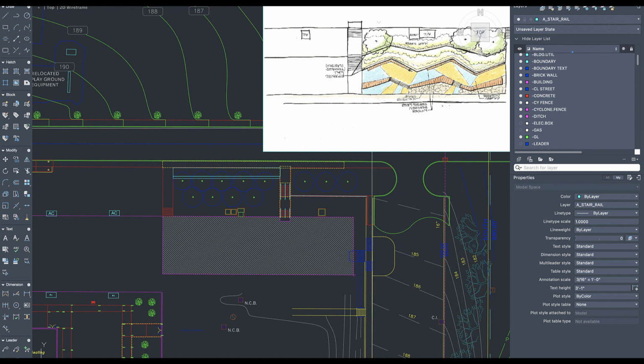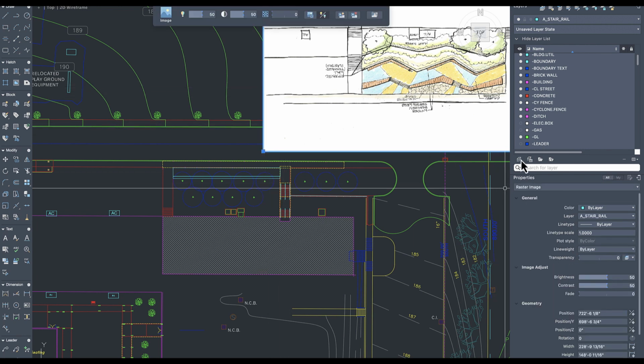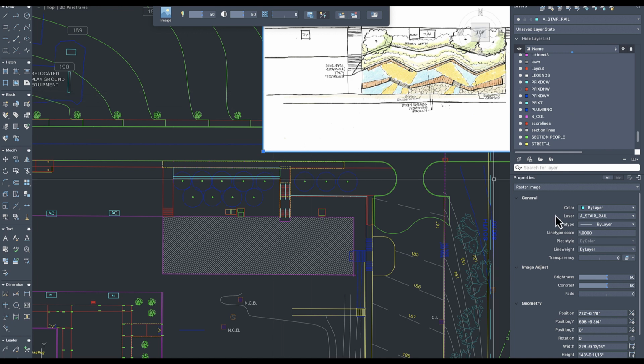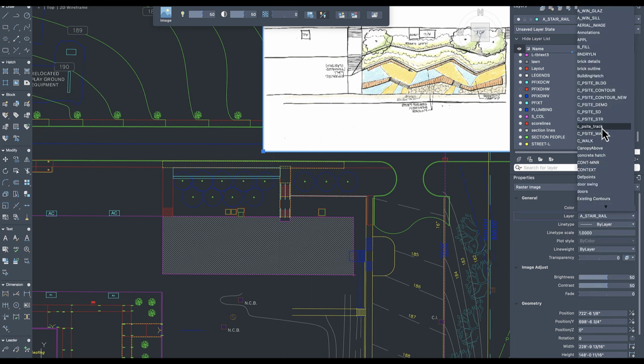We're going to go ahead and put this on a layer. We'll select the image frame here. We're going to create a new layer. We'll call it Image Sketch. And we will grab that and put it on that layer in our Properties panel here.